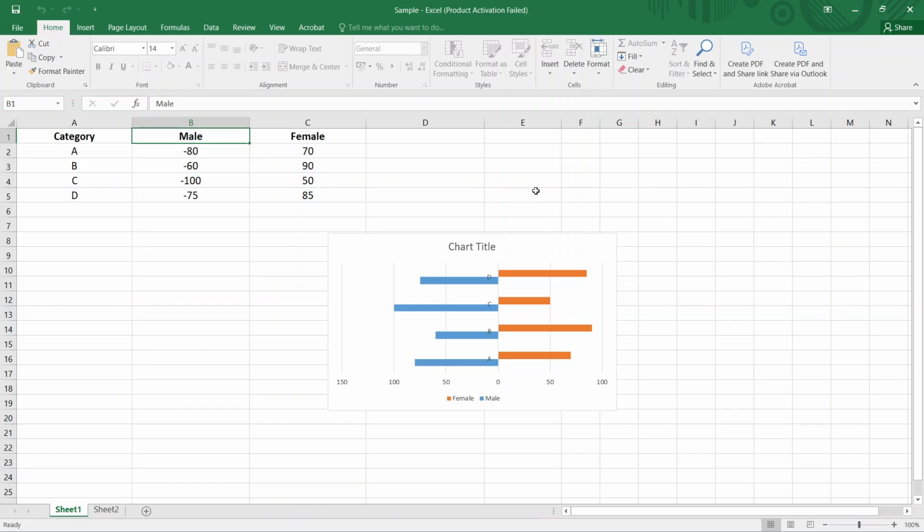Protected view is a security feature designed to help keep your computer safe when opening files from the internet, email attachments, or other locations Excel considers potentially unsafe. While it can be useful, it can also slow you down if you regularly work with files you already trust.